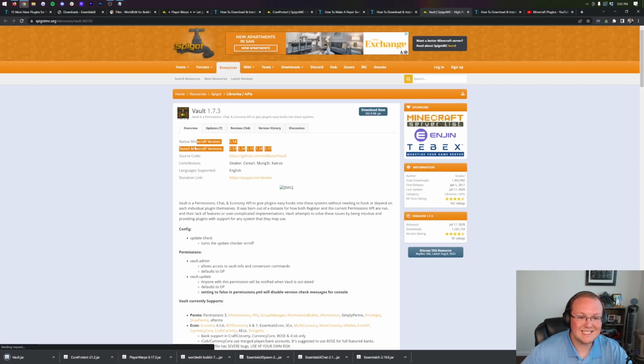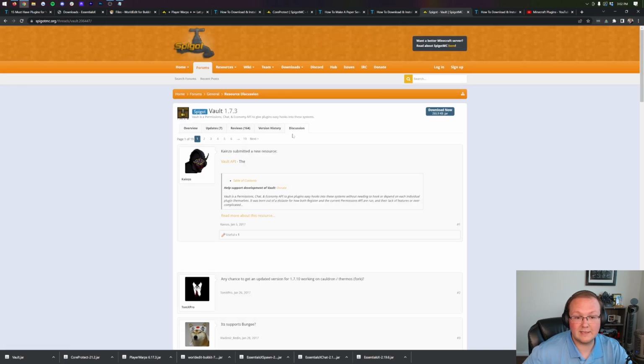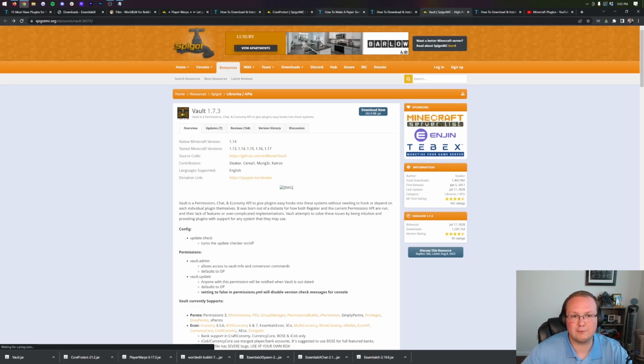Vault's an exception, by the way. This says it's not for 1.19, but it will work fully on 1.19. It's a very simple protocol plugin, doesn't really interact with the version of Minecraft per se. So because of that, even though it's outdated, it still does work. And like I said, it's needed for a few of these plugins. Player Warps and Essentials X specifically need Vault.